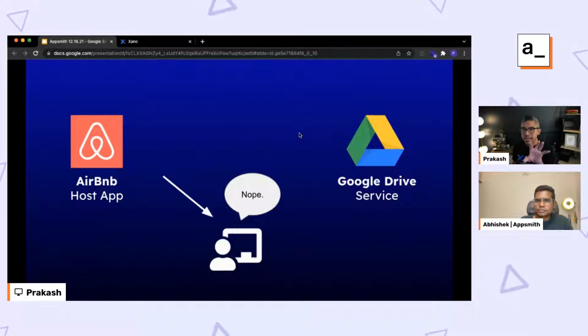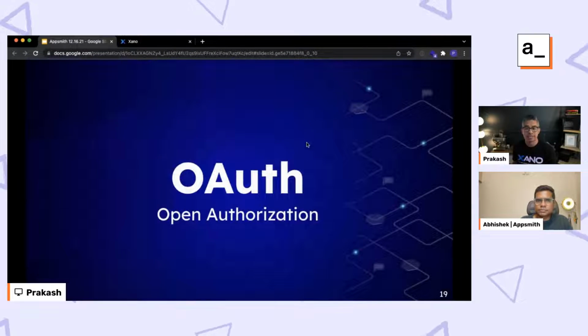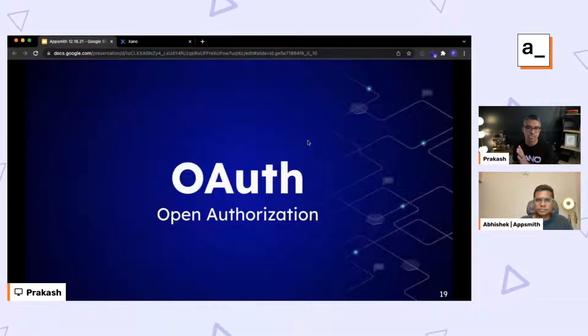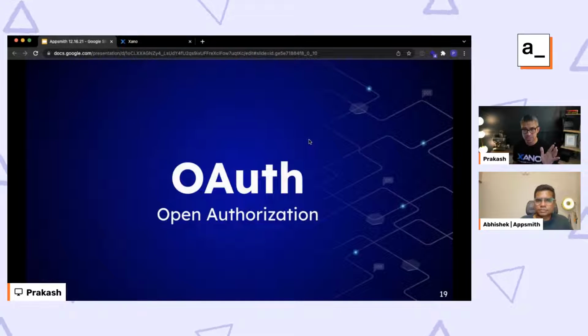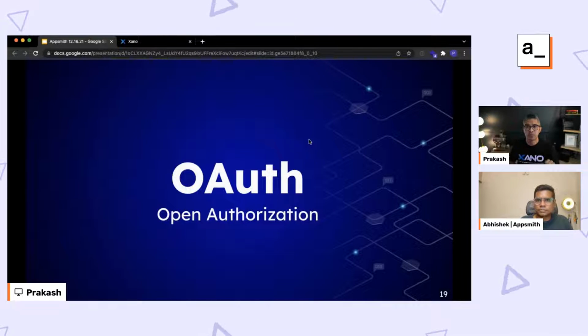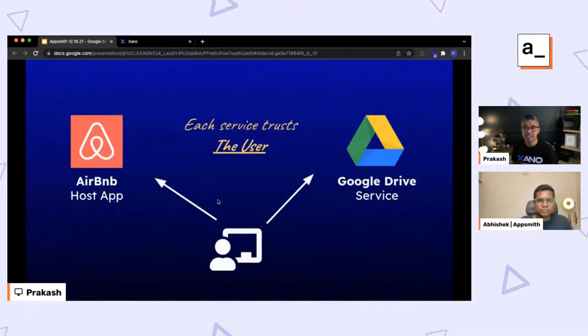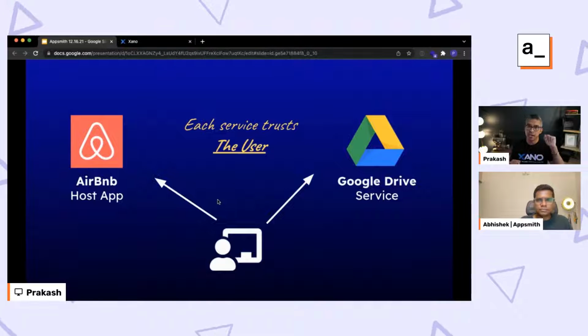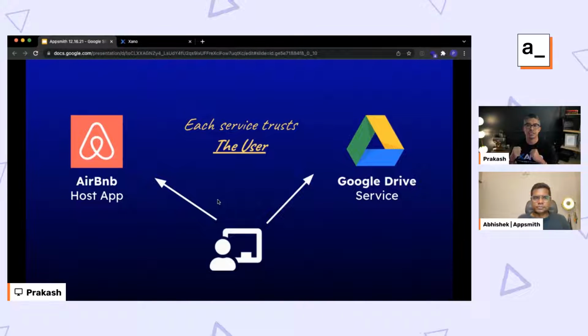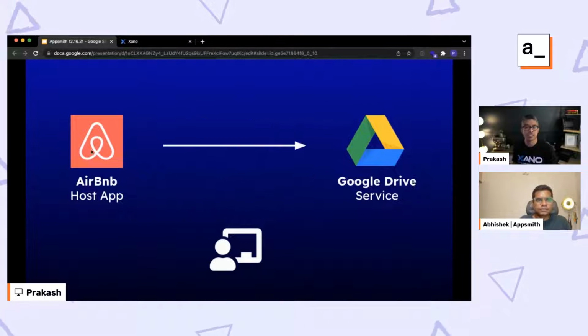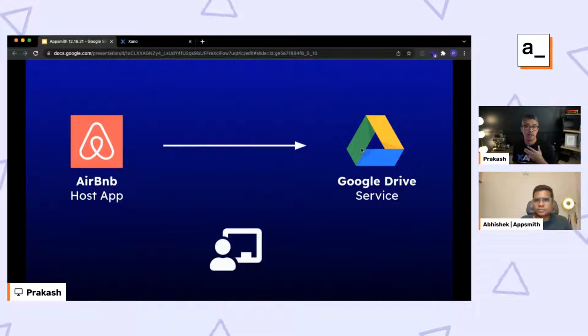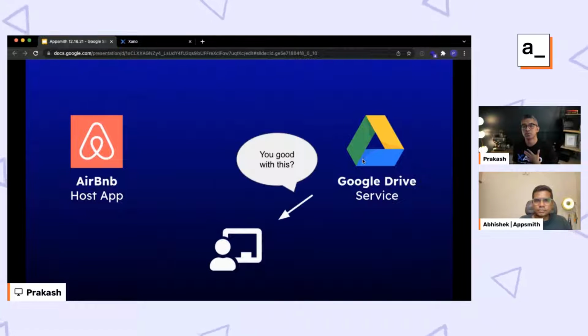So that is where the introduction of OAuth is, and OAuth stands for Open Authorization. And like I said, this allows one service to authenticate with another through a trusted party. So that trusted party is the user, because each service, Airbnb and Google, trust the user, right? So now what happens is when Airbnb asks for my photos, well, Google is going to come back to me and say, hey, are you okay with this?